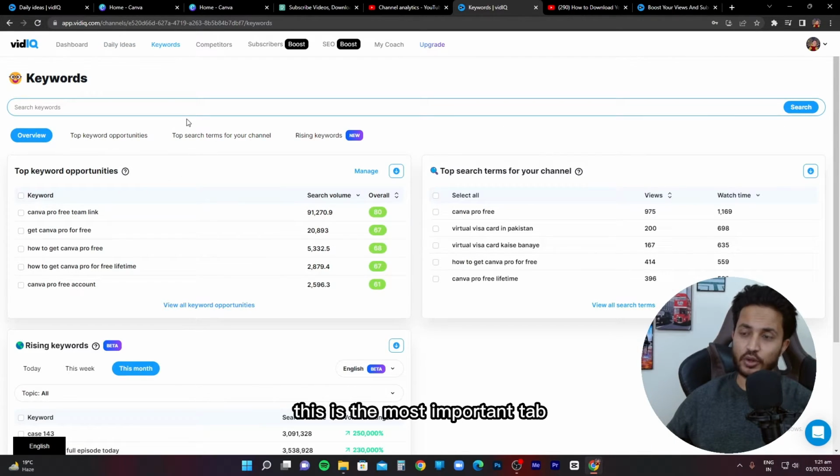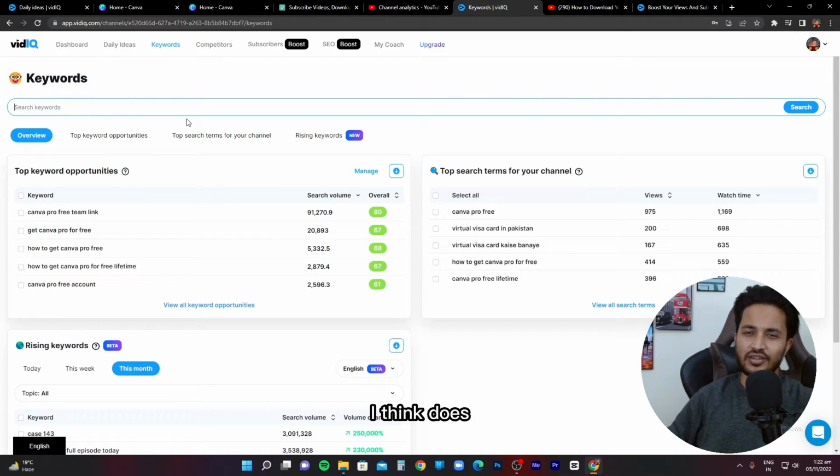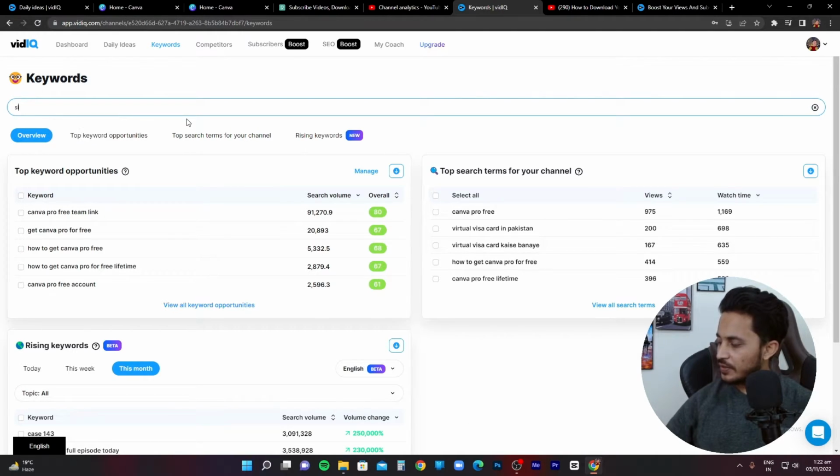This is the most important tab on VidIQ. You definitely need to know how to use this tab, and if you do know how to use this tab, I think it does the job for you, right? You know almost everything. So, search keyword. It says search for a keyword. Let's say let's search for Sindhi biryani.